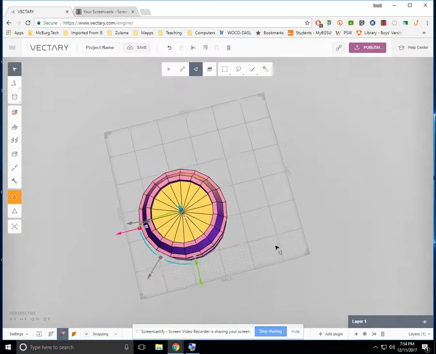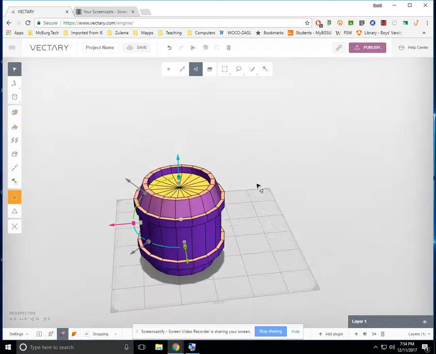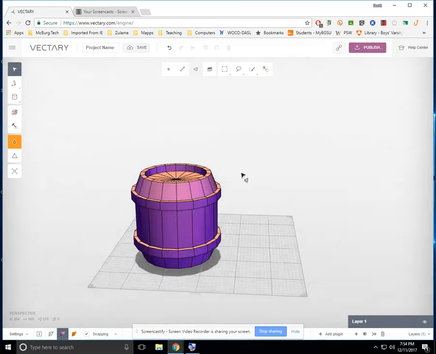Okay. Now notice what this did. In addition to going in, it also is inset and there's a little bit in there. So now we're looking more and more like a barrel.